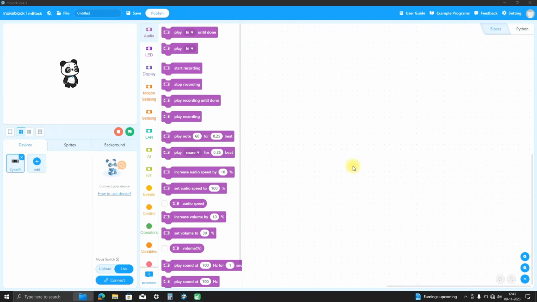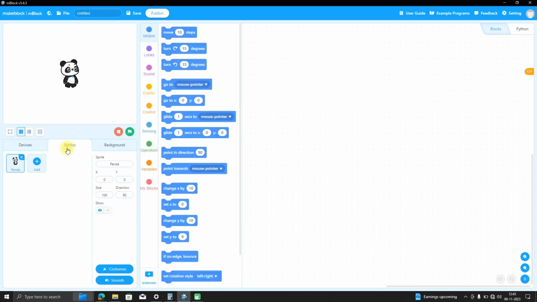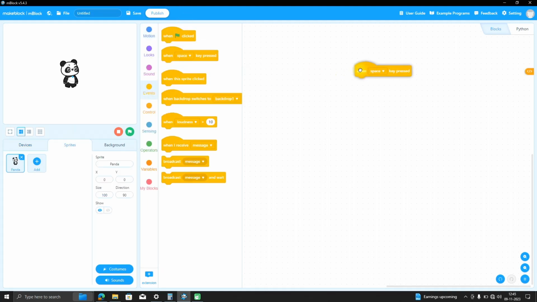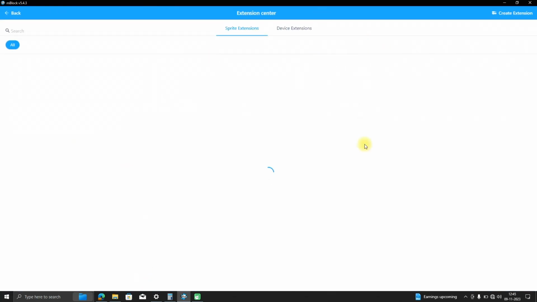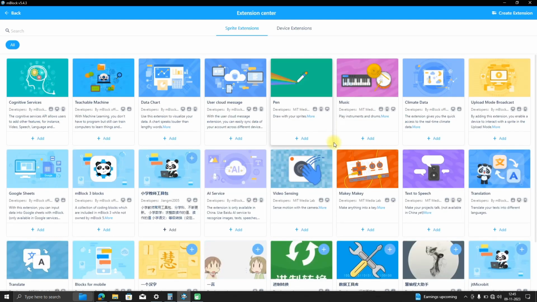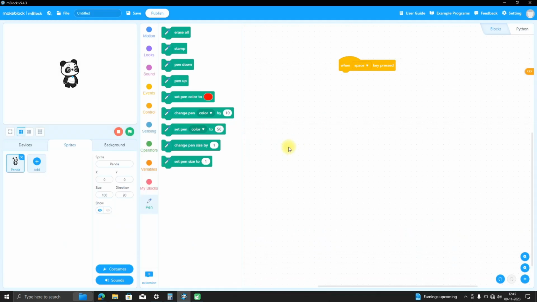Today in this video we will see how to draw a hexagon or polygon using Scratch. So here we have to click on the sprite, then add the event "when space key is pressed". Then the pen extension is missing, so firstly we will add the pen extension here.